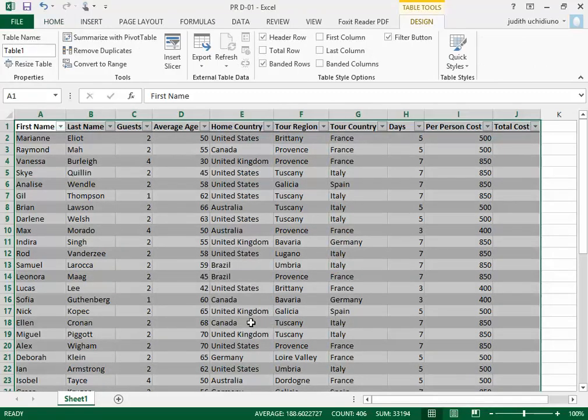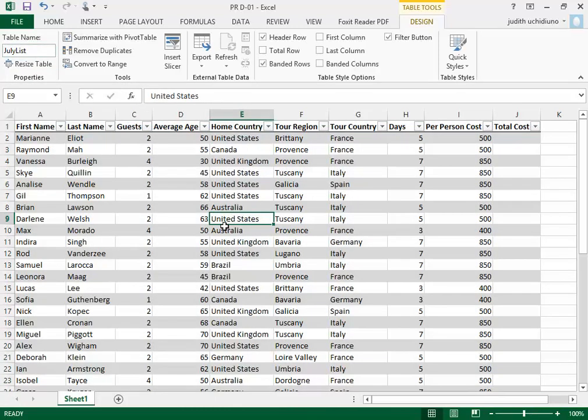Then right here, in the table name, call this July list. Right up here, where it says Table 1. So I'm going to call that July list. This is something that you can easily follow along with. So I'm just going to go to the next step.